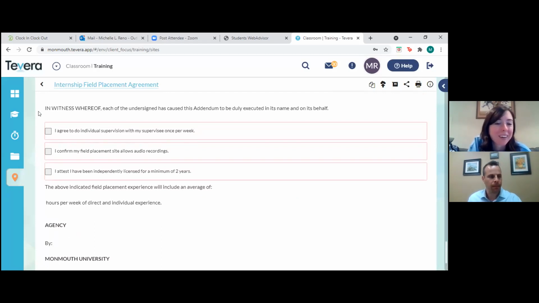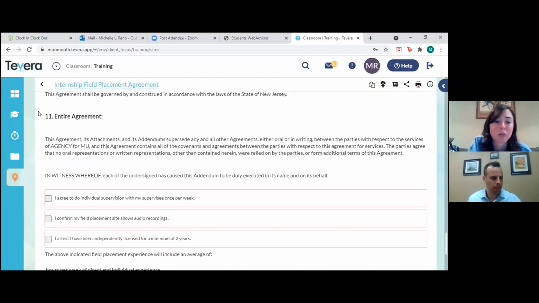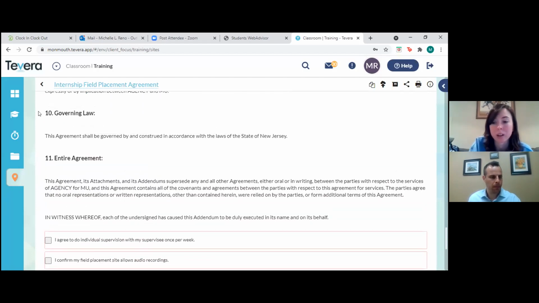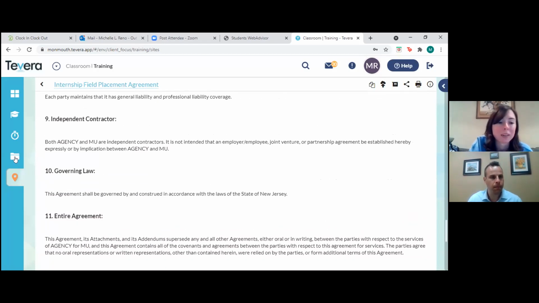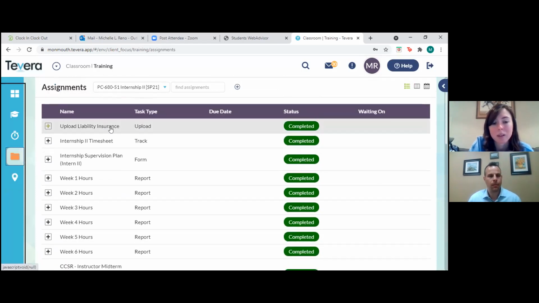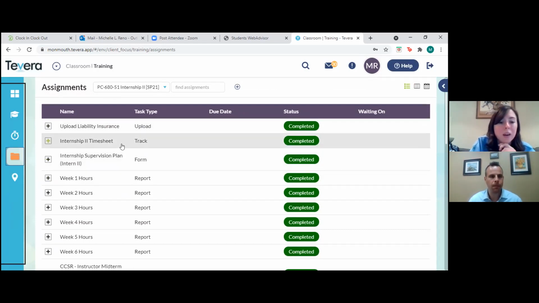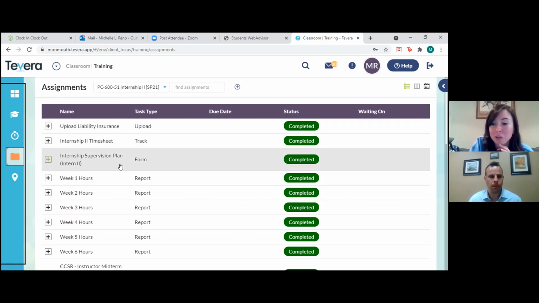Awesome. So, as Matt said, this is a very important document, and this is going to be the first thing you're going to want to fill out once you have the site secured. And then I'll go back to the assignments, and then you could focus on filling out the supervision plan that I already went through and uploading the liability insurance. Because your supervision plan should come after you have the site secured and you know who your supervisor is. So I did that a little out of order. I apologize, but you would do that after the agreement form.